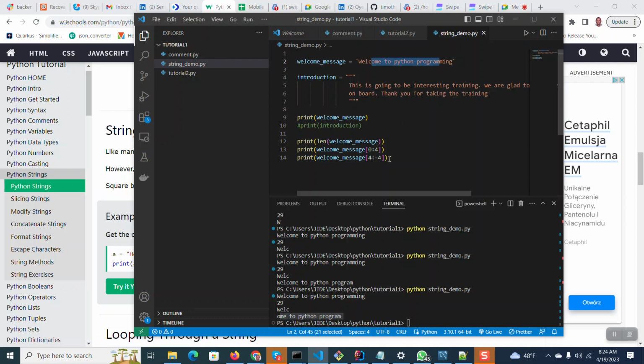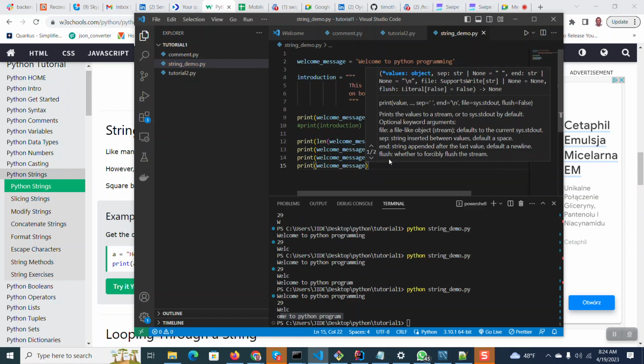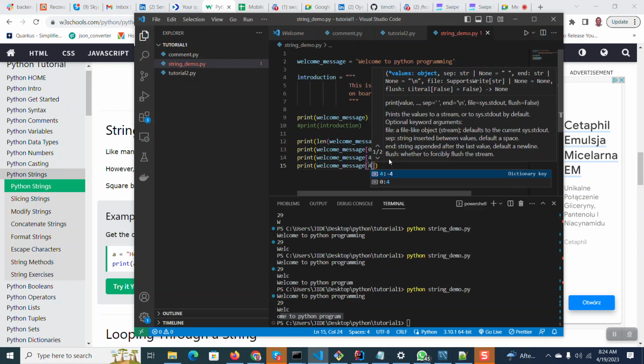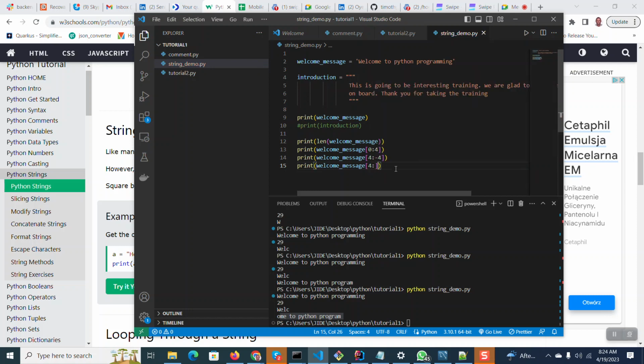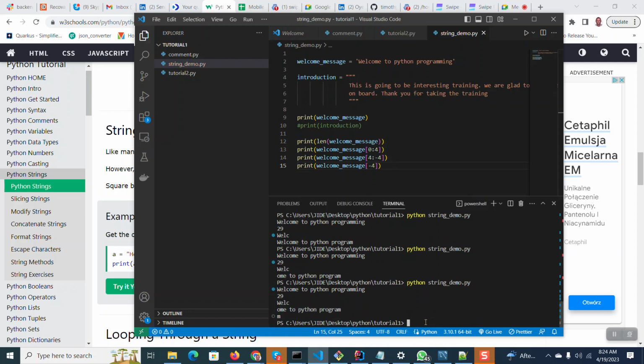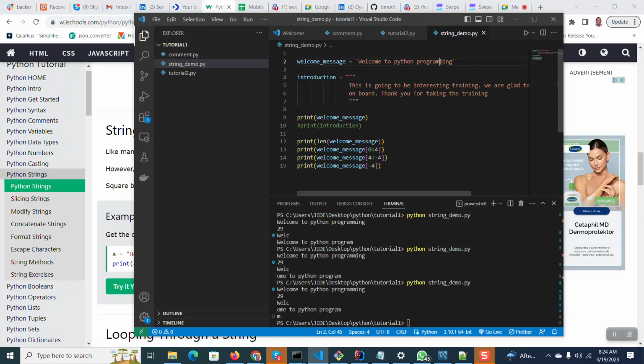So there are times that you want to get the last 4 characters of a string, the last characters of a string. Let's say I want to get the last one, from here. If I put a -4, let's see what will happen. It actually gives us the last 1, 2, 3, 4. That is what it does. You understand?